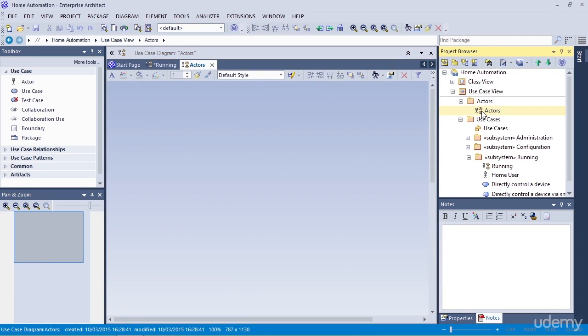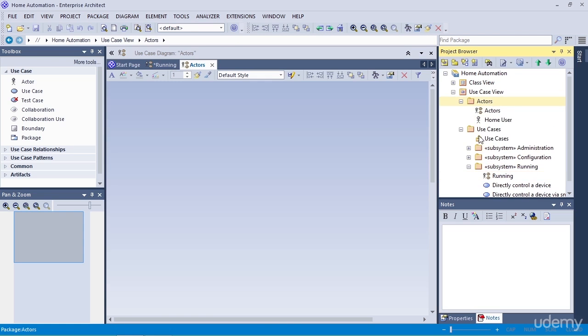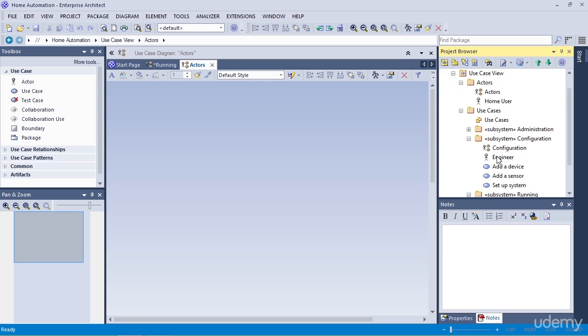Now I'm going to move the three actors that I've already defined into that package. So the actor home user from the running subsystem, the actor engineer from the configuration subsystem, and the actor homeowner from the administration subsystem. Now all the actors are in the same package. One of the things that this demonstrates is how easy it is to change the structure of a model.